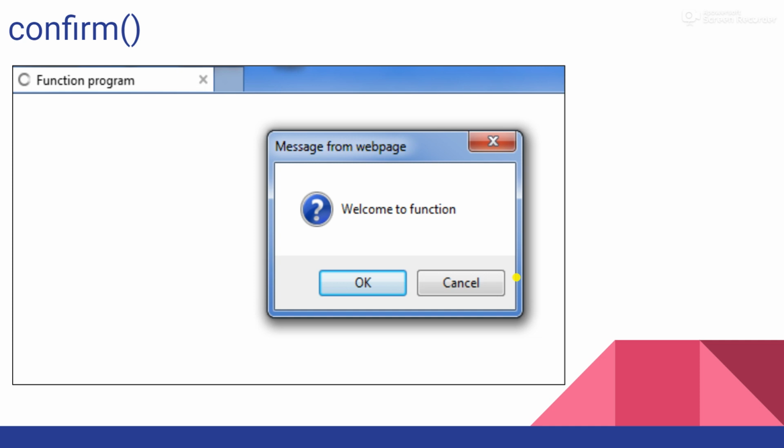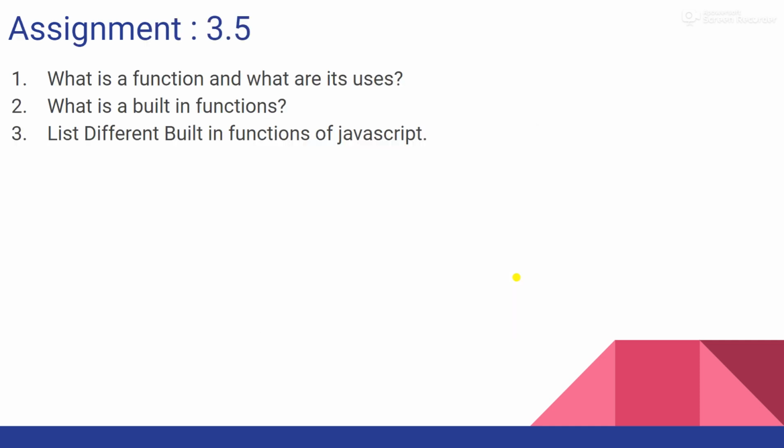Next, confirm. What is there in confirm? Again, you can give some message to the user and give two buttons, OK and Cancel. When you click OK, it will return true. And when I click Cancel, it will return false.